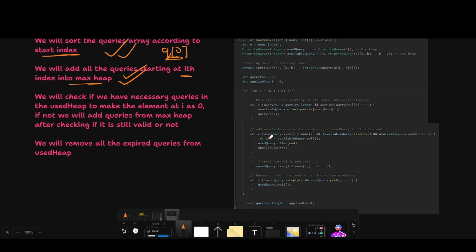If it's insufficient, we have to pull from the available queue. Then we have to offer it to used queue, and we have to increase the applied count because we are borrowing from the available queue. So after this processing, after borrowing from the available queue as well, if we are not able to satisfy this condition, which means we are not able to make that particular index 0, we will return -1.